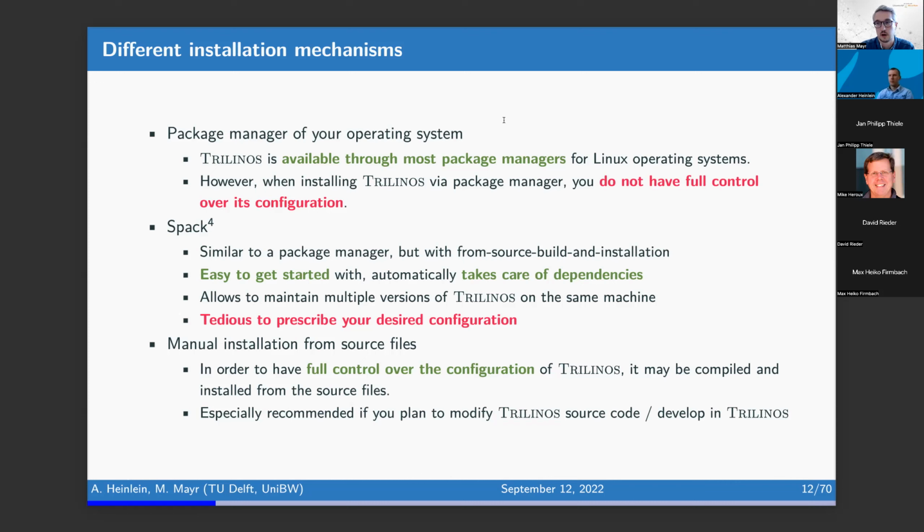And then as soon as you start developing Trilinos, you probably want to go for the last option here, and that's also the one that we're going to cover today, which is a manual installation from source code, which gives you really full control over the configuration of Trilinos. You compile and build and install from the source files. And as I said, it's especially recommended if you plan to modify the Trilinos source code or to actually develop and contribute to the Trilinos repository.